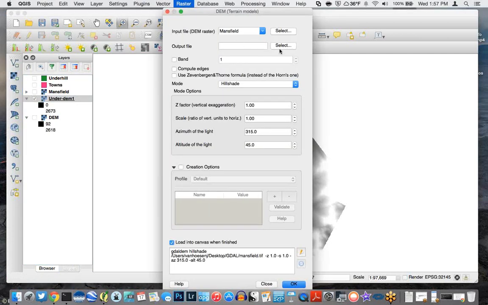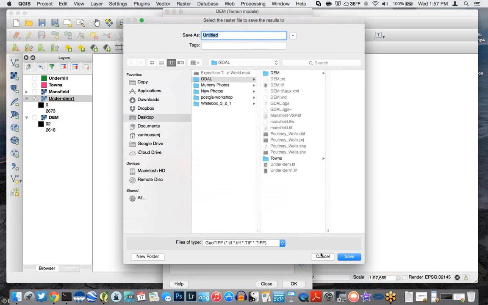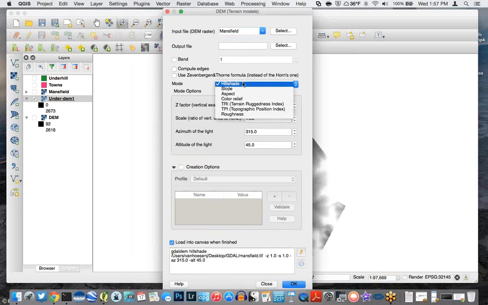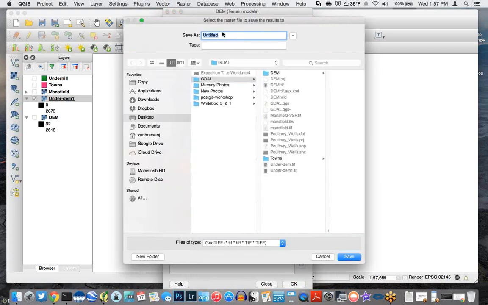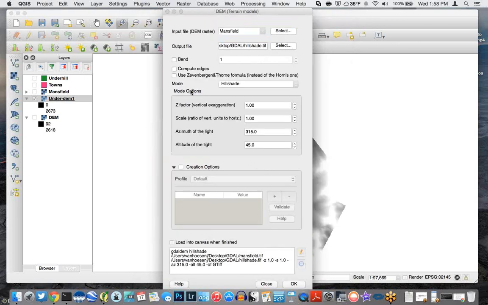And basically what we want to set first is what we're actually going to calculate. Hillshade, slope, terrain ruggedness, topographic position index. You can create a colored relief pretty easily. So we'll just start with a basic hillshade. And again, this is something that is very common and easy to do.